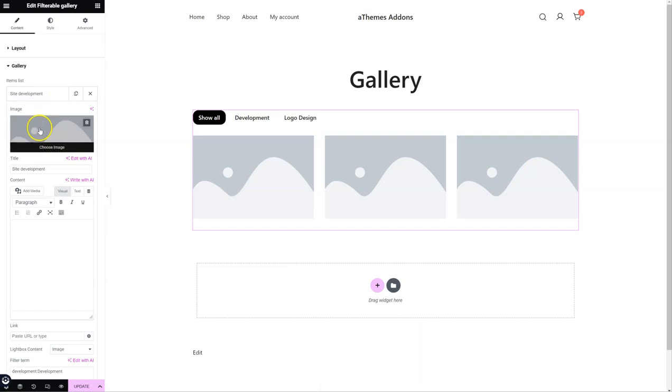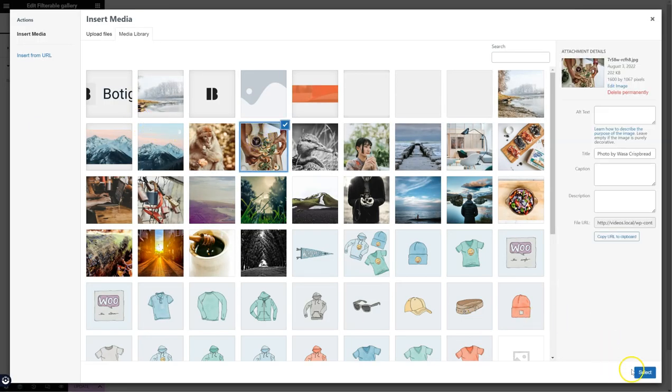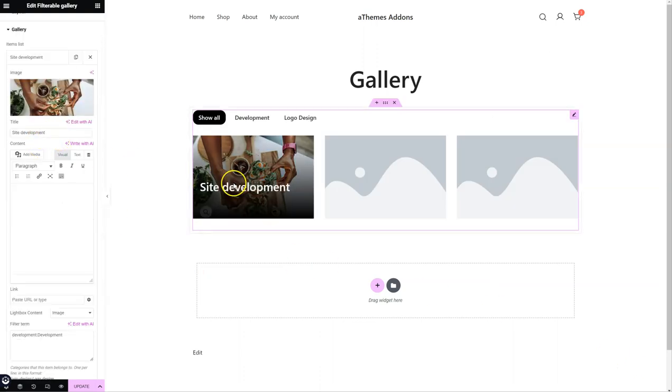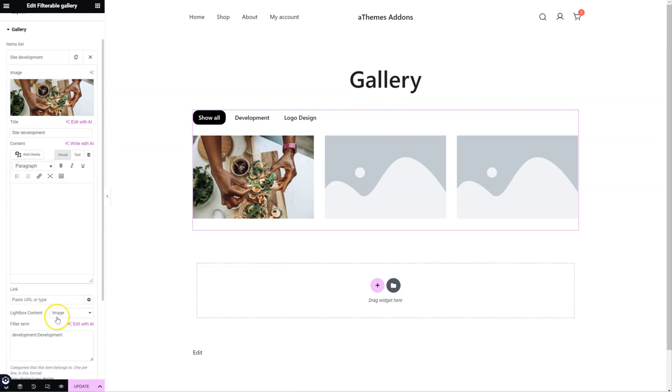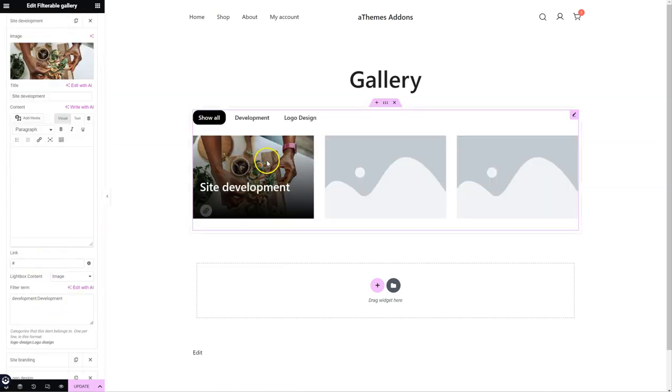Okay, so we're going to select the image. We already have a title. We can add a link if you want. So let's just put like this. So you can see a new icon showing up here. This will open the image in a lightbox, while this will take you to the custom link you define.